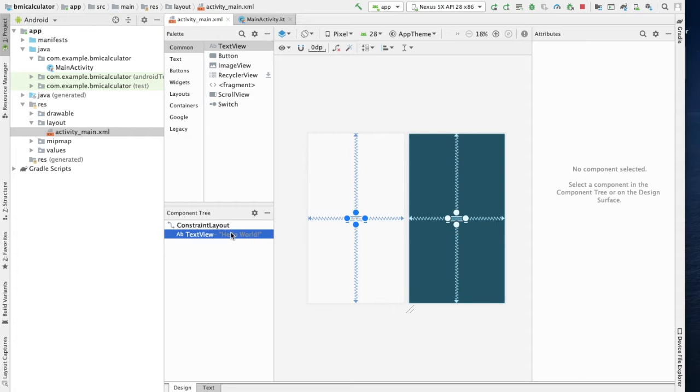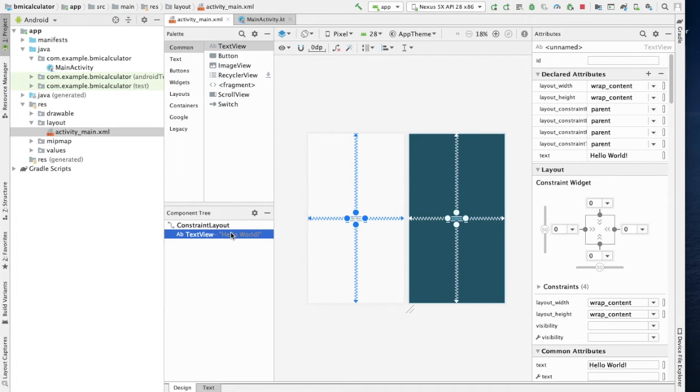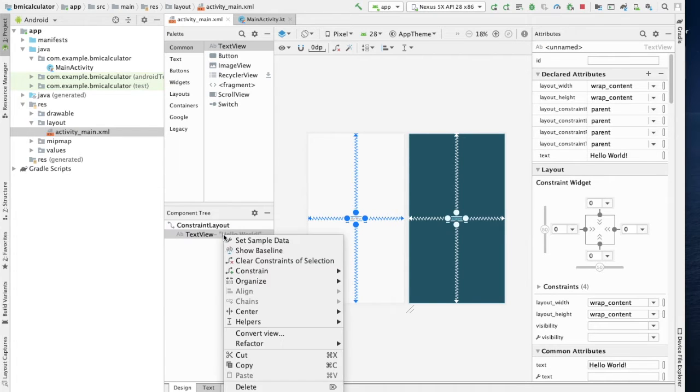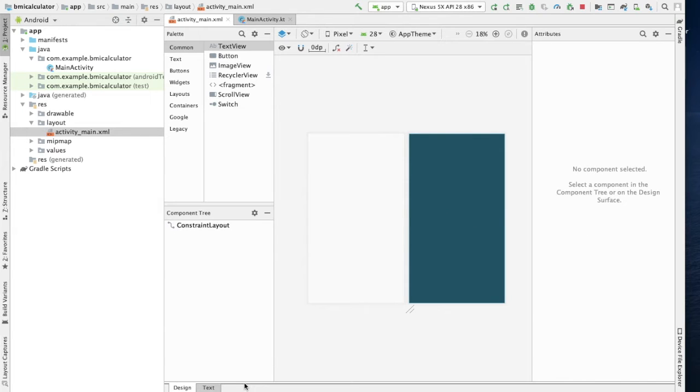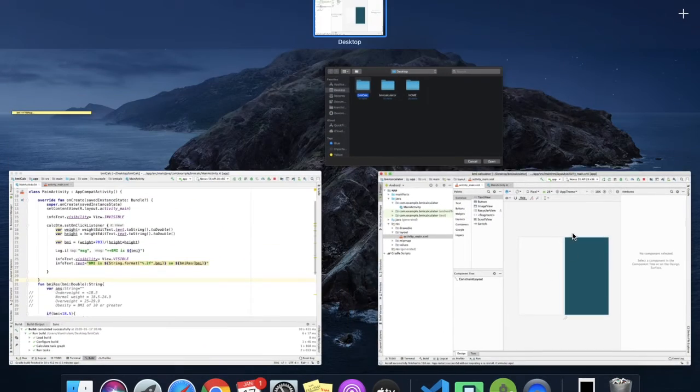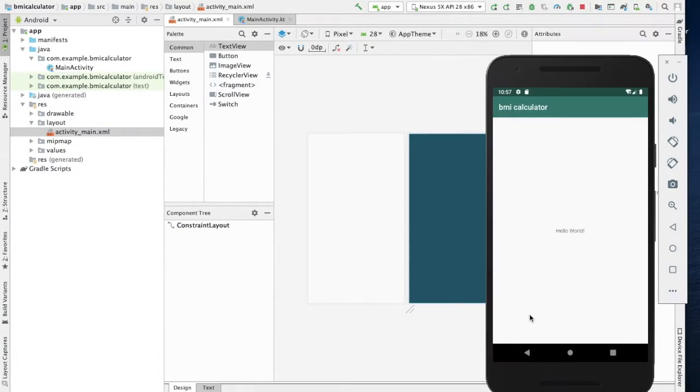I'm going to get rid of this text view. If you right click on it and do delete, it's going to go away. Now we have to make sure how our app is going to look. We have a weight text view, and a place for the weight to be plugged in. Same thing for height, we have a calculate button, and then we have another text view that says your result.